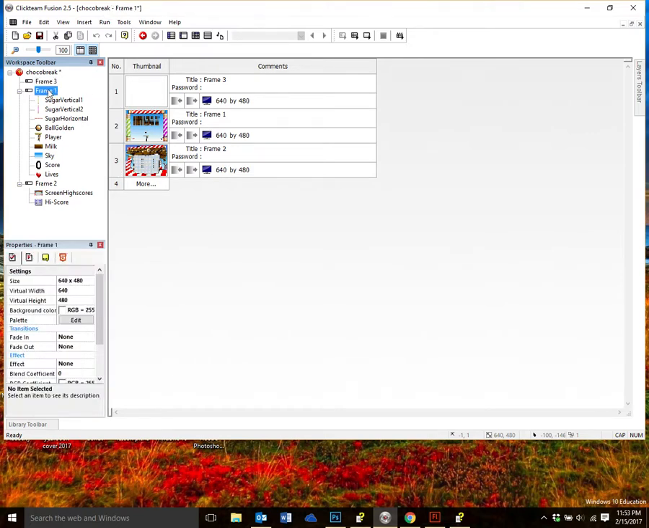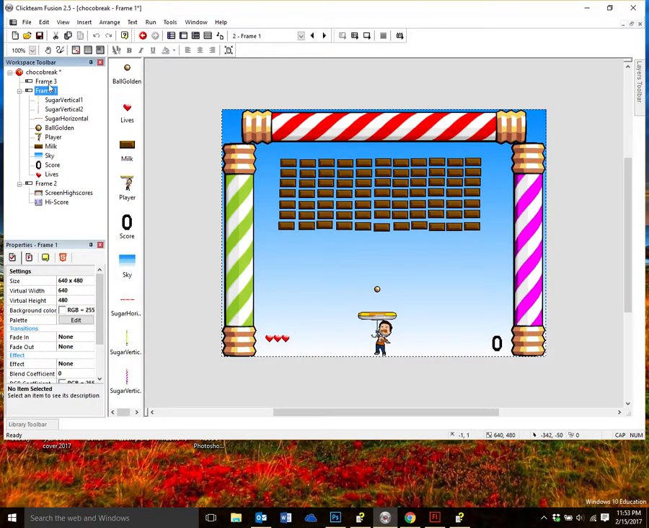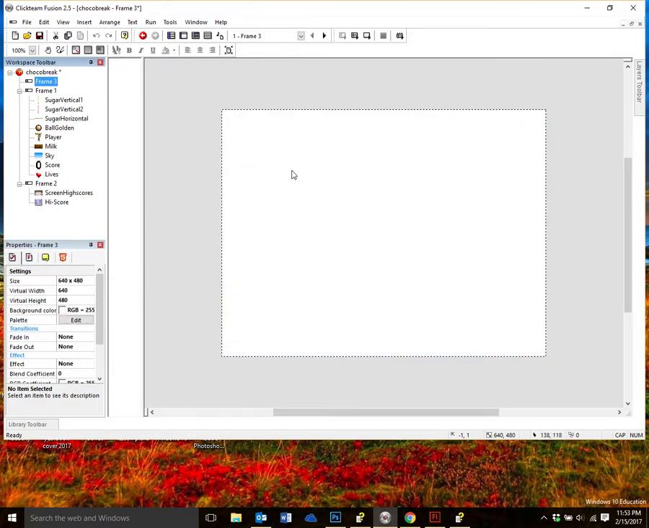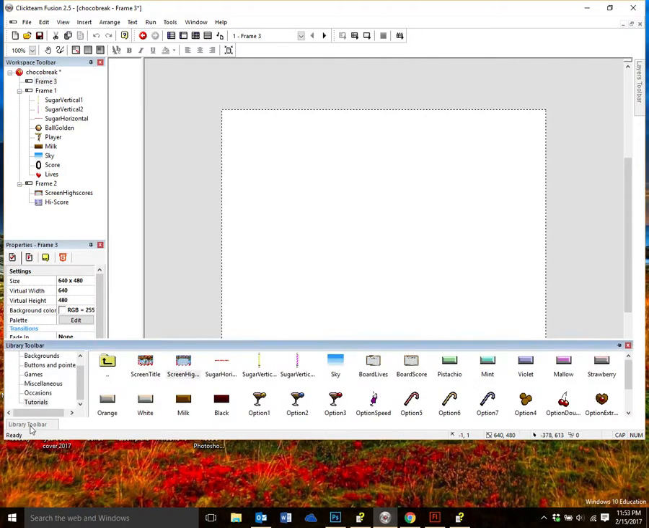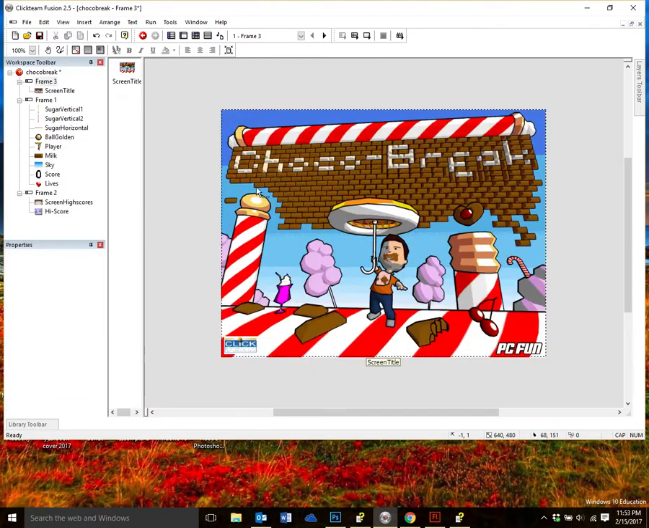Okay. So we're on frame 3, but it's in the first position. Okay, so we need a title screen. Let's go to our toolbar and look at this screen title. Wow. Isn't that amazing? It's right there, and look, it's all illustrated for us. That is so fantastic. All right, why don't we make a button to make this work?